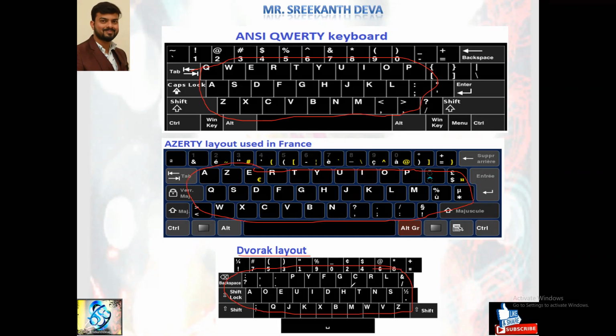Okay, just you compare with these three, but most of the time most of the countries are going to use what? QWERTY keyboard only. Okay, yeah, but we have not only QWERTY keyboard, we have different types of layout keyboards available in the market.